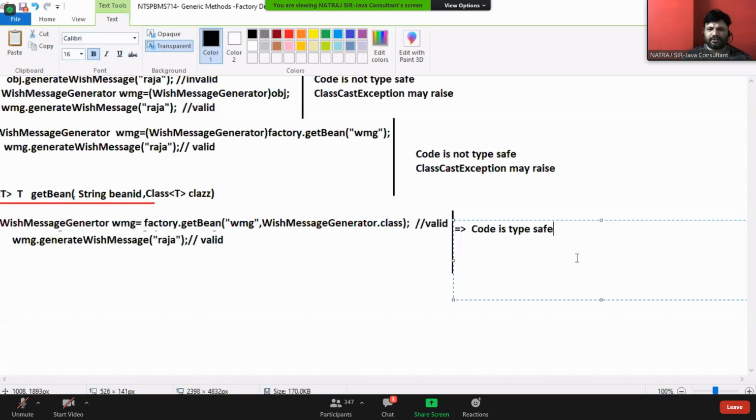Code is type safe, because no typecasting is required. Overall, ClassCastException is avoided.